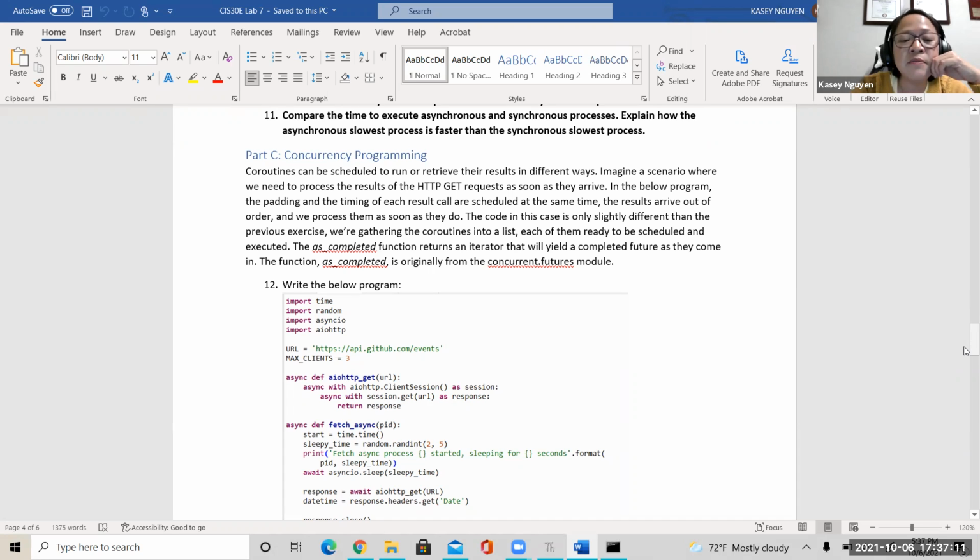So what we can do is implement the timing of the result call as they are scheduled at the same time. As they are arriving out of order, we can process them as soon as they arrive. Now, this is different than the last one in that we are putting all the coroutines into a list, and each of them is to be scheduled as they arrive.